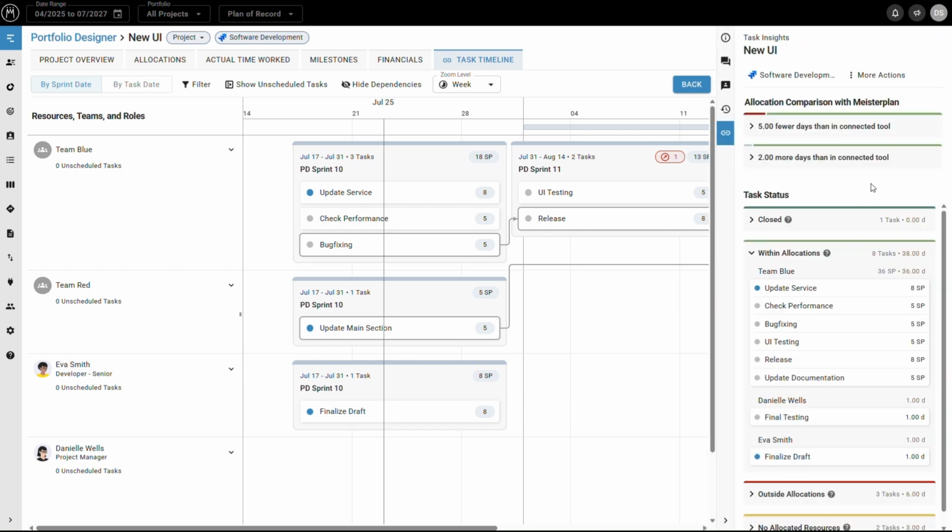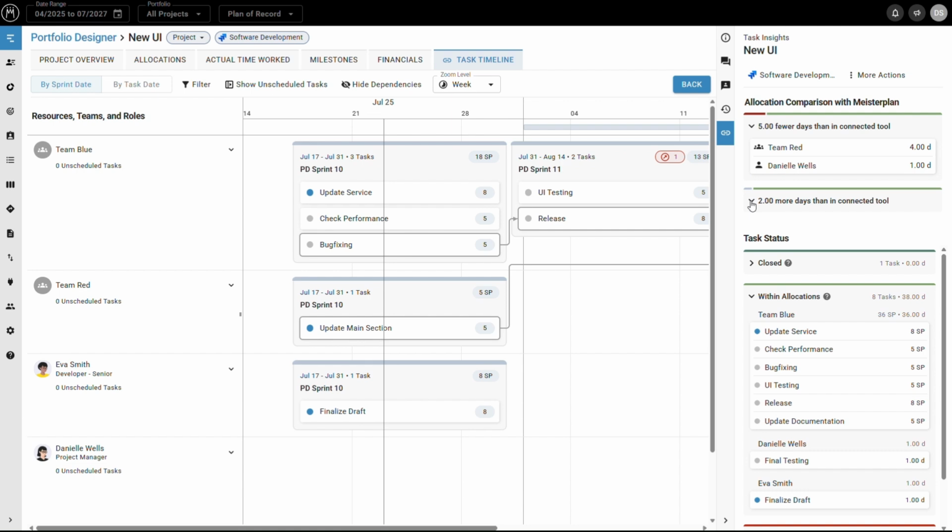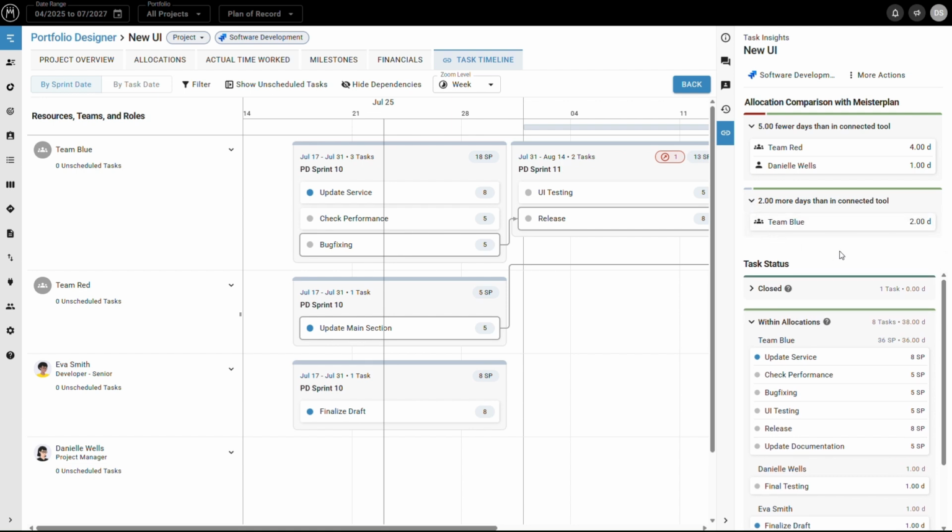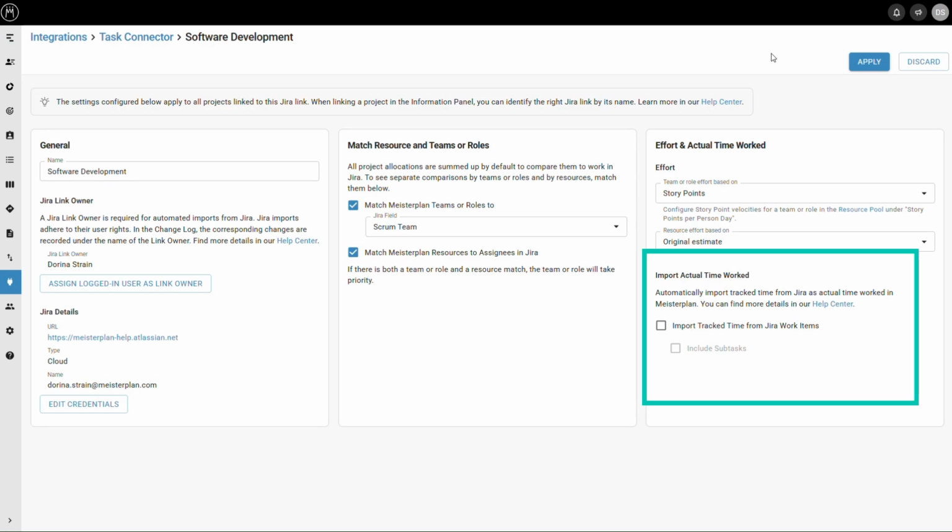Here, you can see a comparison between the effort planned in the tool and the allocations in Meisterplan. The comparison is now supported by a colored line showing the deviation in allocations between the two tools. Meisterplan can now also automatically transfer actual time worked to your system. Simply check the boxes in your Jira link, and you're up and running.